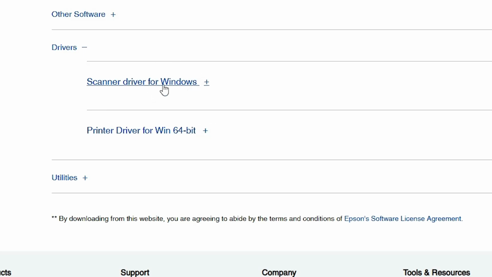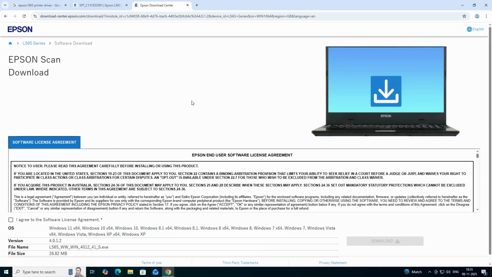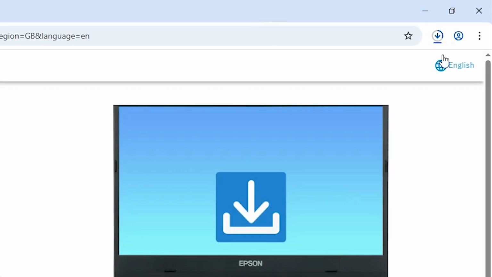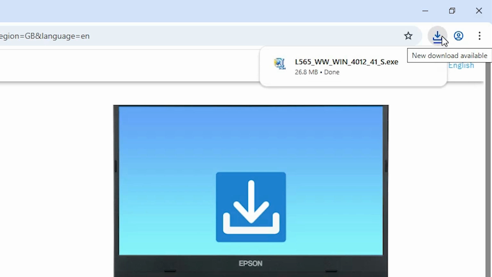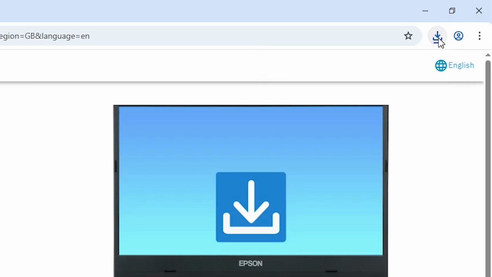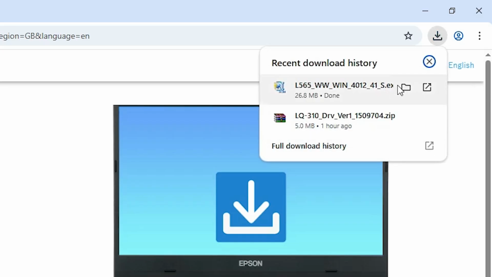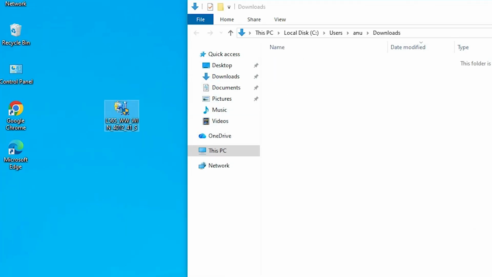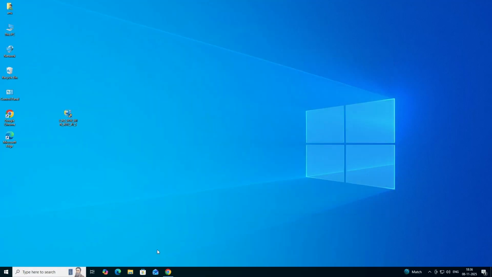First I download the scanner driver. I click on Download. It's redirecting me to another page. Click on I agree. Click on Download and our download is started at the top. Wait for a few seconds. Our download is started. Click here, Show in folder. Click here on Downloads and click on Show in folder. Minimize it and drag this setup file to the desktop. Close it. Our scanner part is done.